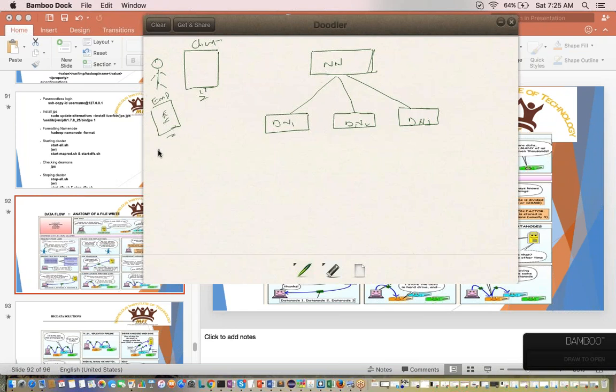Let's assume this file is a big file this time. File size is 1 GB. As we know, the configurations are default configurations only. The block size is 64 MB, so 16 blocks. Replication is 3 only.